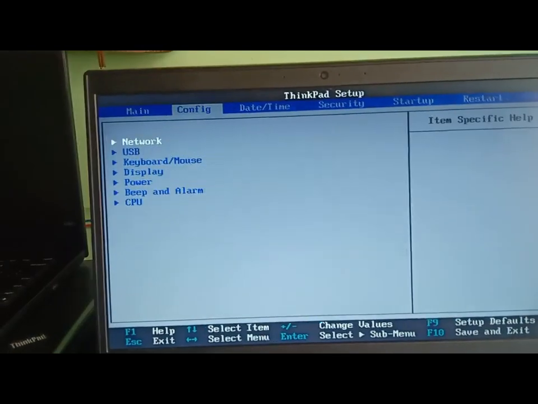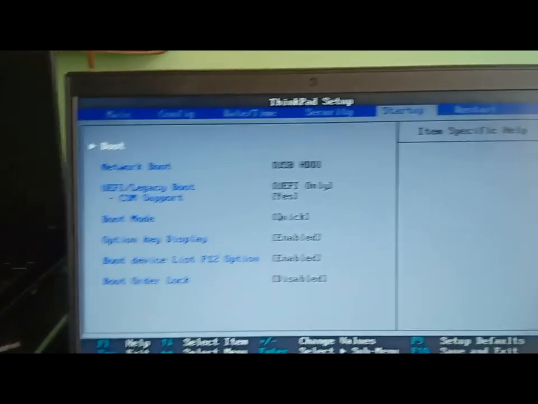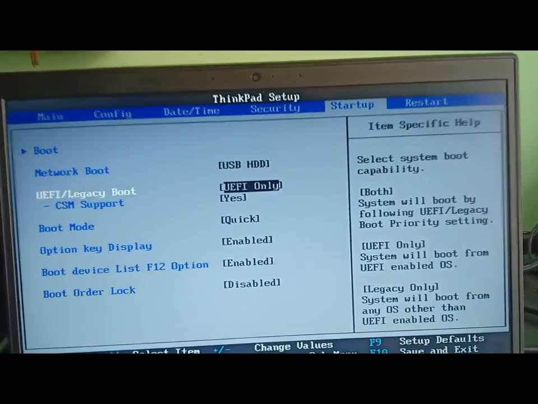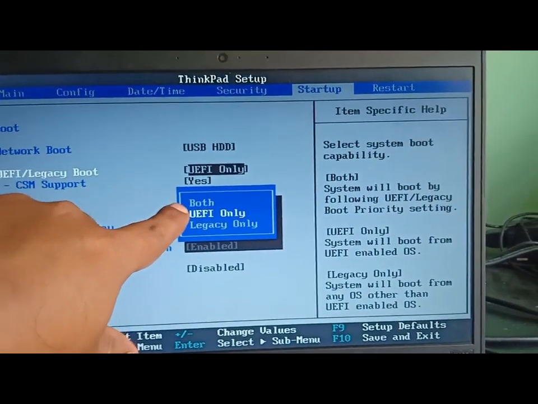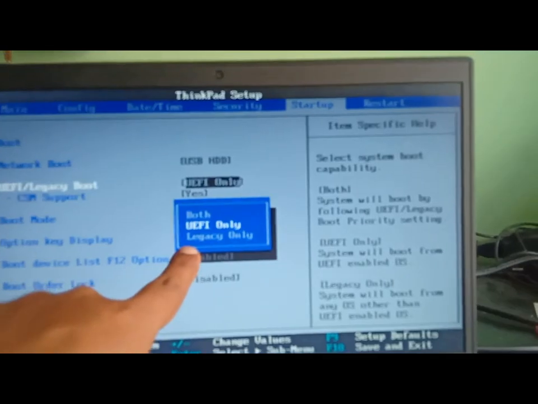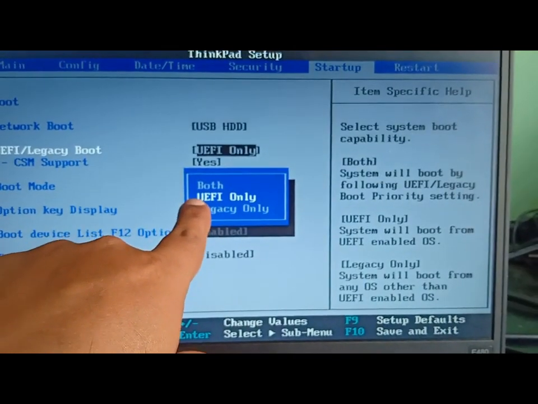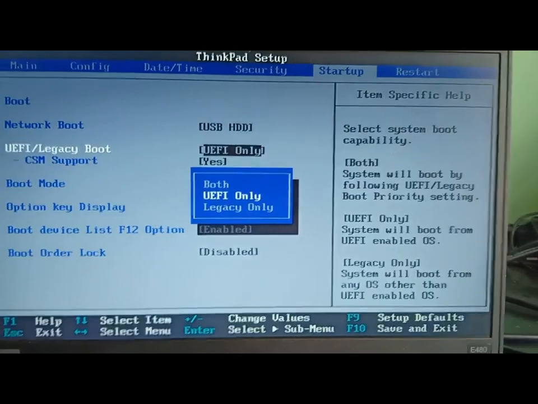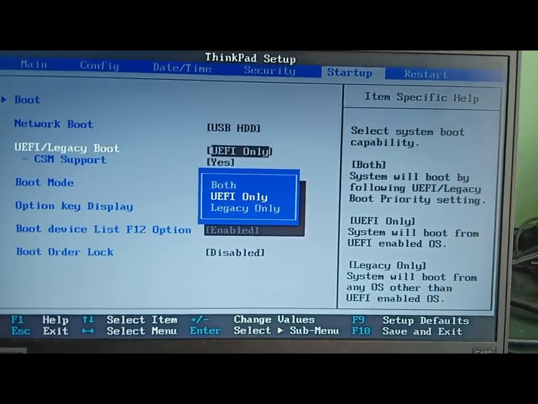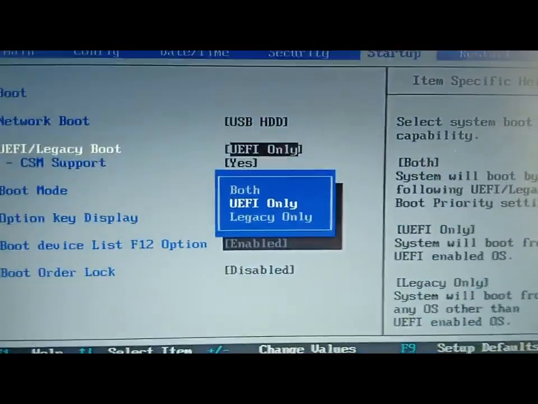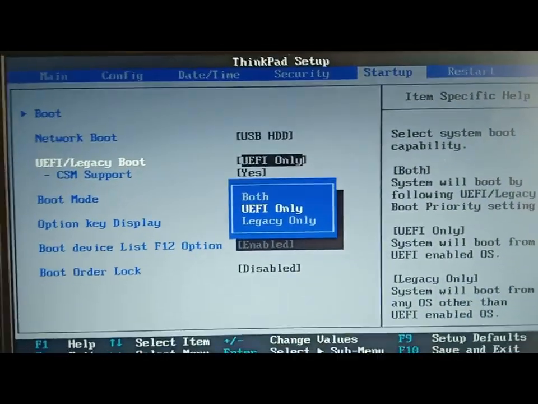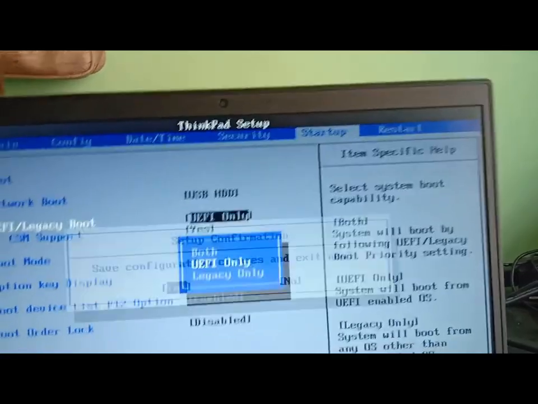In BIOS mode, you will get the UEFI or legacy option here. See, my laptop has both UEFI and legacy. I am selecting UEFI only, because my pen drive is already made for UEFI, and I am installing using the UEFI method. That's why I select the UEFI method. After that, save and exit.